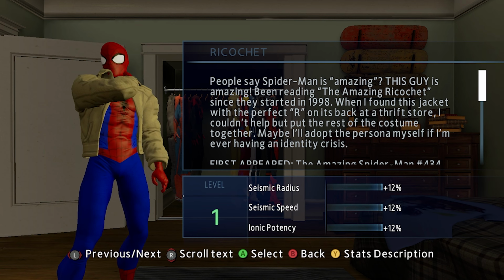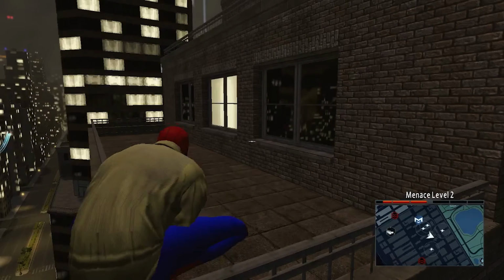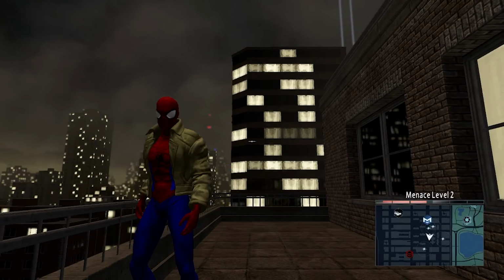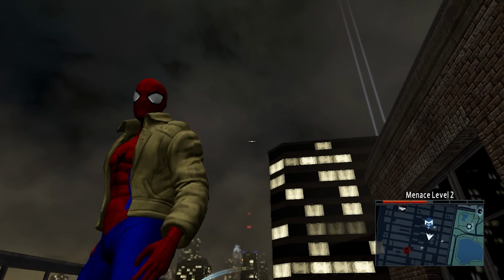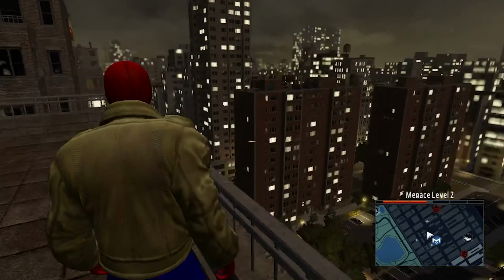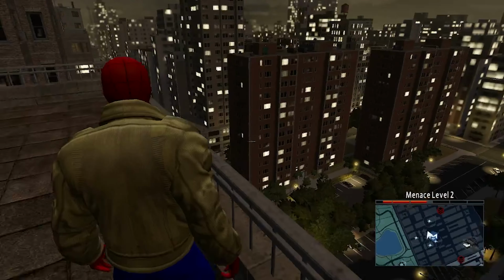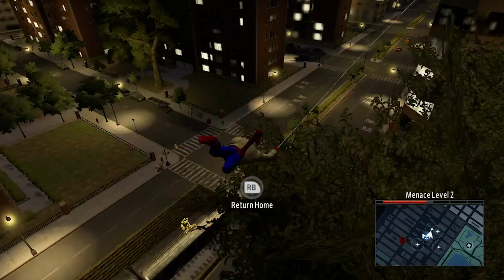I went with this one because I like how the jacket looks. Yeah, it's cool. Not sure what I was aiming at there.